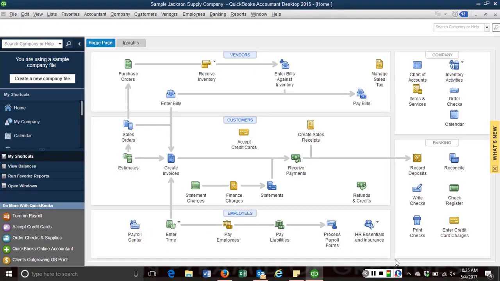Man, our checkbook balance sucks. I guess we better make some money. So what if somebody buys something from me for cash? How would we go about recording that?